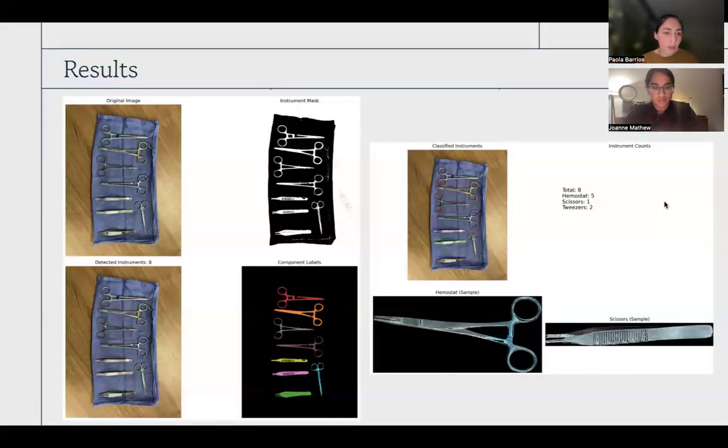And so here are some of our initial results. These are results that worked. So here on the panel on the left, you can see the original image. There's 1, 2, 3, 4, 5, 6, 7, 8 instruments in the image. This is then we applied our instrument mask where we basically subtracted the blue towel from it. And you can see it's doing that really, really nicely, picking up our instruments. These are a component mask, same thing, picking up our instruments quite nicely.